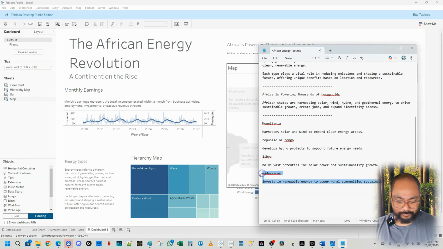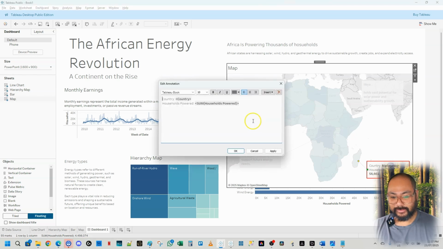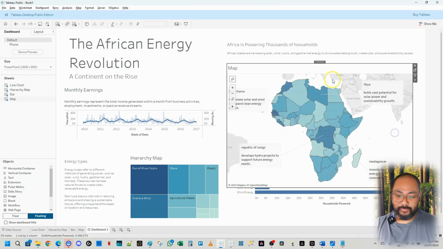Madagascar. Okay. And you can see it's just so straightforward. Like, anyone can do this. It's great. This is why I love Tableau. Okay, there we have it.